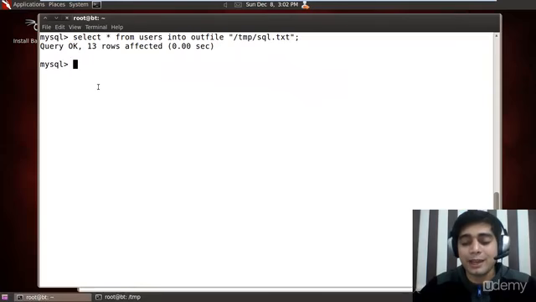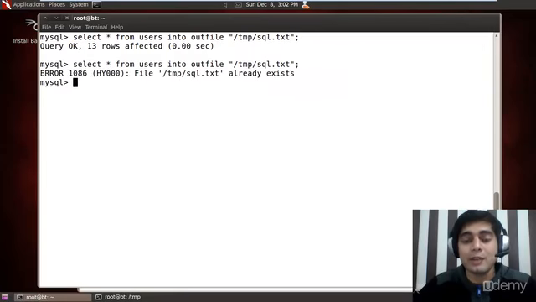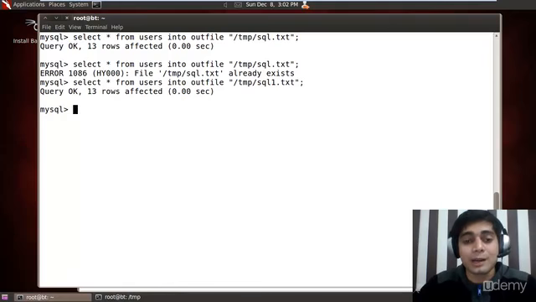Now what happens if I run this command again? You can see there is a simple error that says the file already exists. So I can conclude that this command can dump the database into the file but cannot overwrite an existing file. Whenever you need to dump out some other data, you need to use a separate file. That is really the point here.